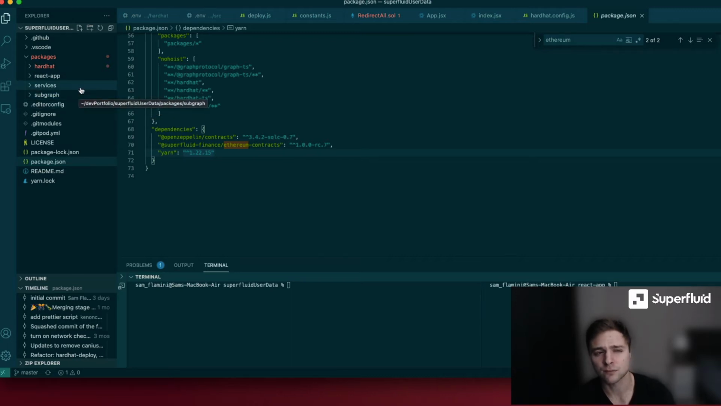I shouldn't say a subgraph. You get information to help you manage a subgraph. We're not going to use services or subgraph. We're only going to use Hardhat and React app for today. But like I said, I highly recommend that you get that set up.